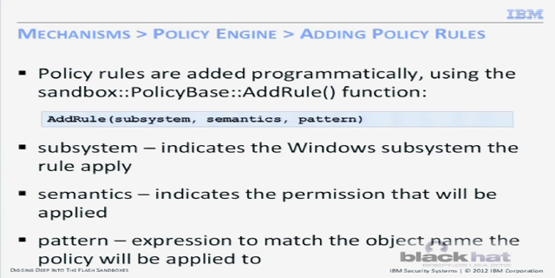To add policy rules, you can do this programmatically using the add rule function, which you can find in the Chromium source code.